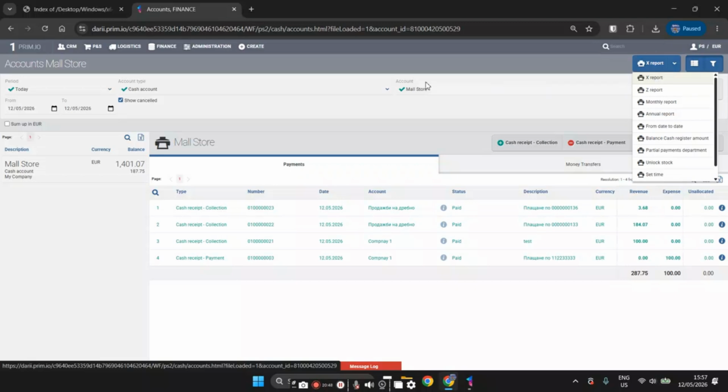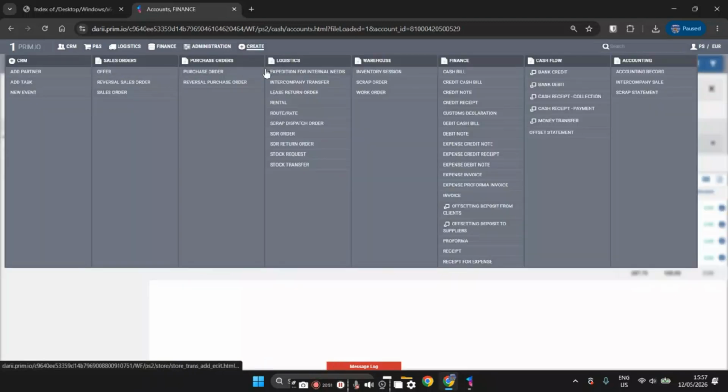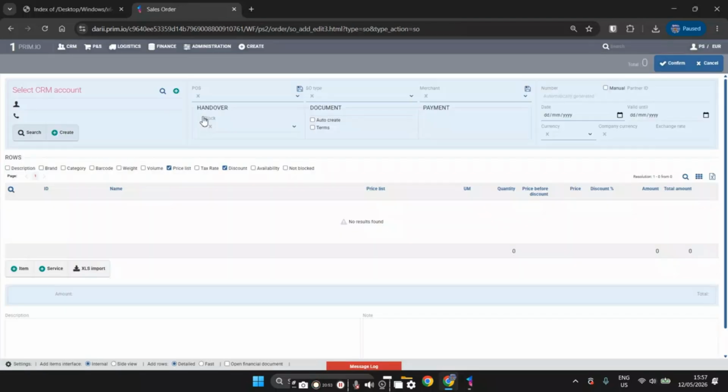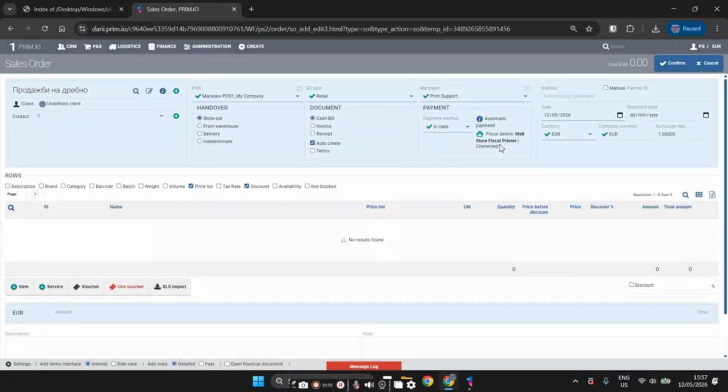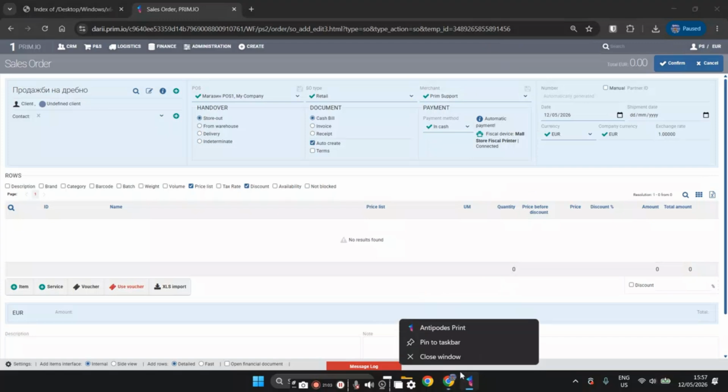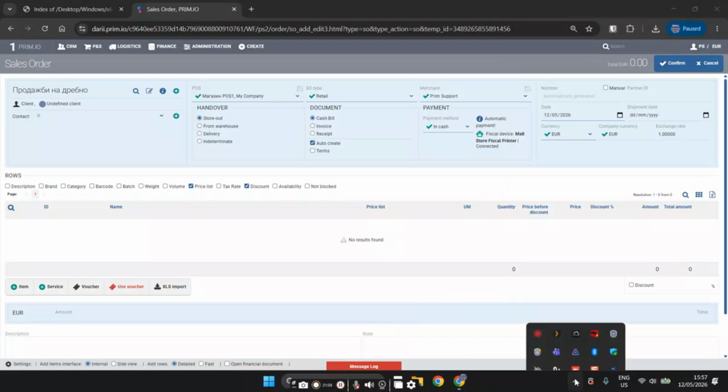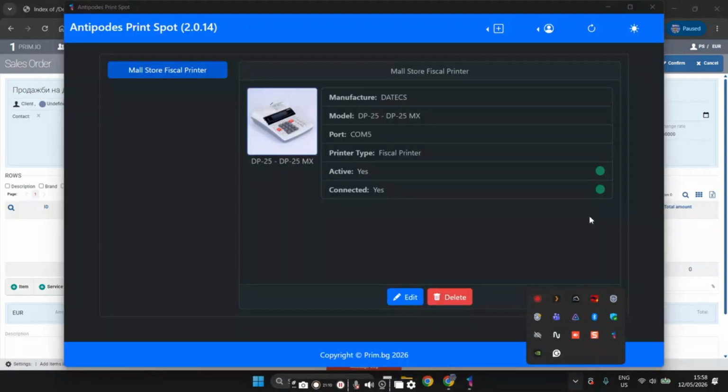In practice, when you start a new sale, you will see an indication that the cash register is connected. If you see anything other than connected, we recommend closing the application via right-click Exit, then restarting it. The application is launched with a double click on the desktop icon, then opened from the icon in the lower right corner of the screen. The goal is to once again see two green indicators, confirming that the cash register is active and connected.